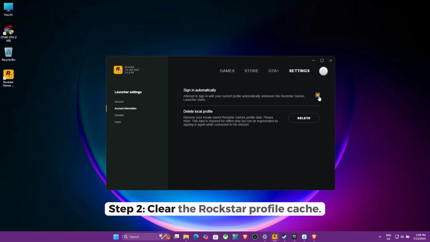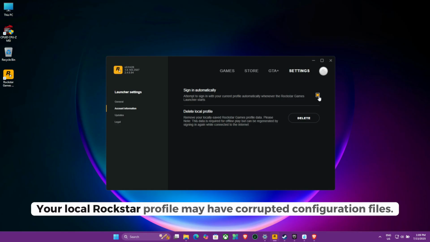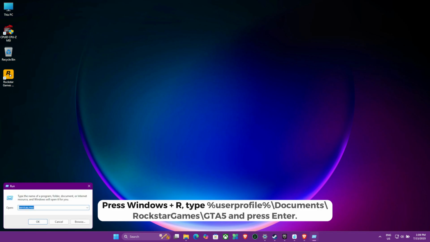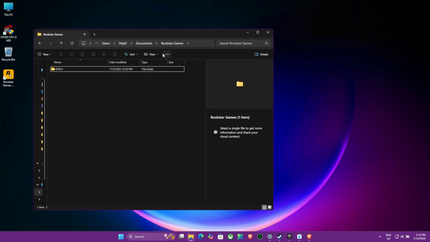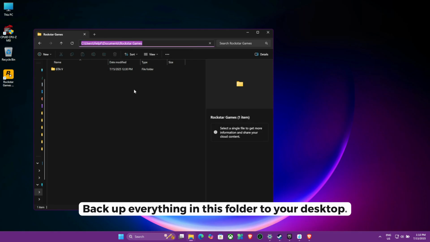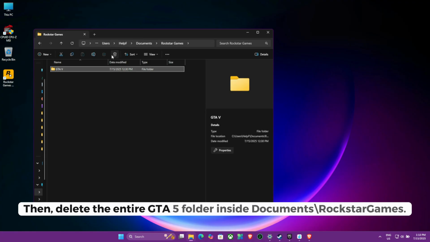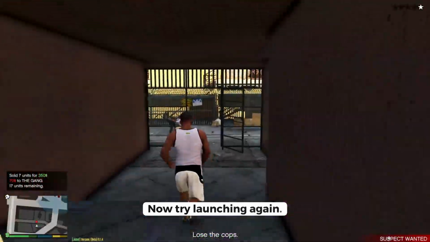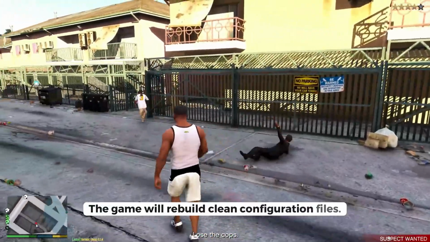Step 2. Clear the Rockstar profile cache. Your local Rockstar profile may have corrupted configuration files. Clear them by following these steps. Press Windows plus R, type %userprofile%/documents/rockstargames/GTA5, and press Enter. Back up everything in this folder to your desktop. Then, delete the entire GTA 5 folder inside documents/rockstargames. Don't worry, this won't delete your actual game progress saved on the cloud. Now try launching again. The game will rebuild clean configuration files.